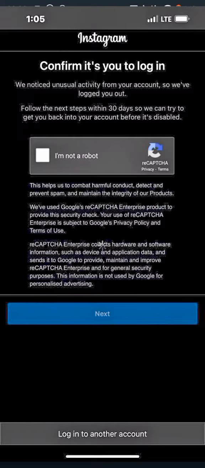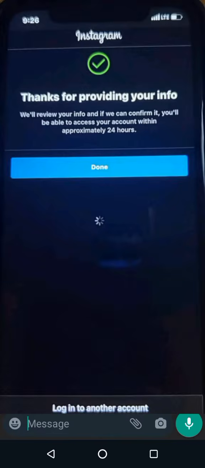So just do that to verify that you're not a robot. After you've done that, they would ask for your phone number and other details, so just provide it and submit. After which you will get a notification that within 24 hours they're going to give you feedback if you're going to get back your account or not, while others could get back their account instantly. So this is the first step in getting back your Instagram account. Just follow through the process and verify that you're a human and give Instagram the time to restore your account.